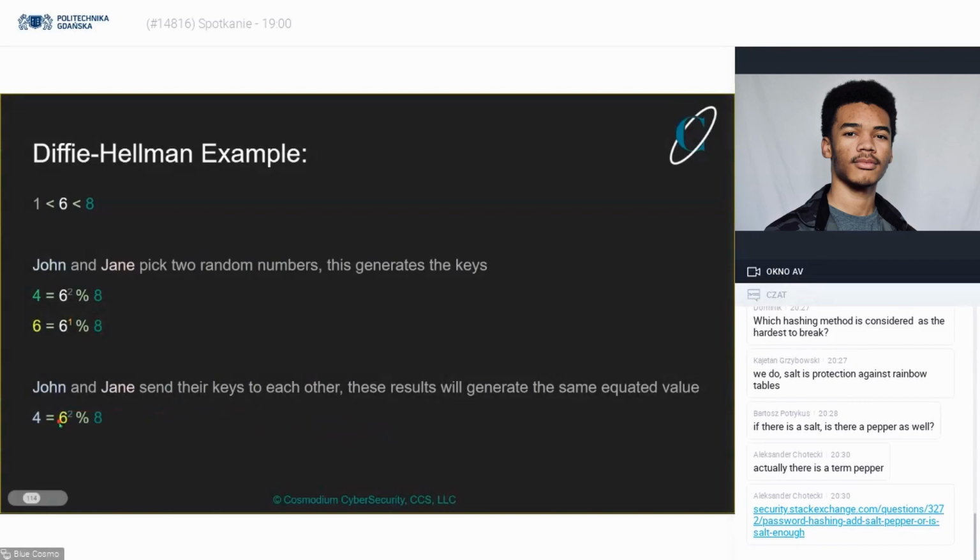So Jane's key to the power of John's random number, modulus 8, is going to result in John's data being the number 4. And Jane's data, with John's key, which is 4, to her random number, which is 1, modulus 8, is also going to be equal to 4. So that's how we can have two different keys, but we're both going to have the same exact value as a result, which is pretty cool, right? So that's kind of how a low-level version of asymmetric encryption actually works.